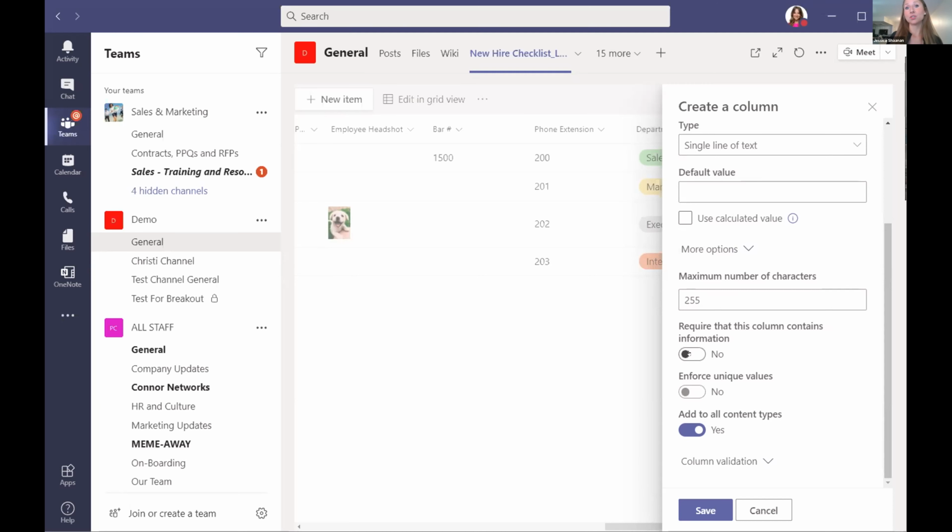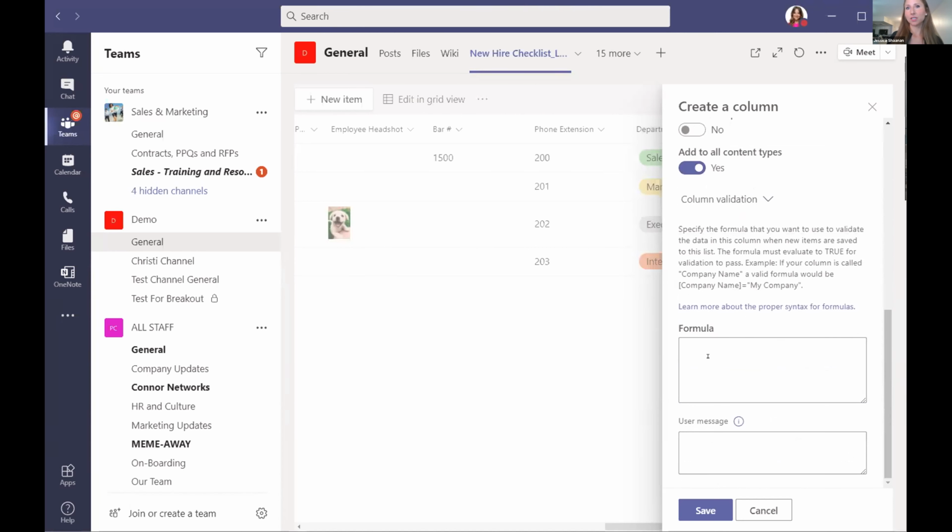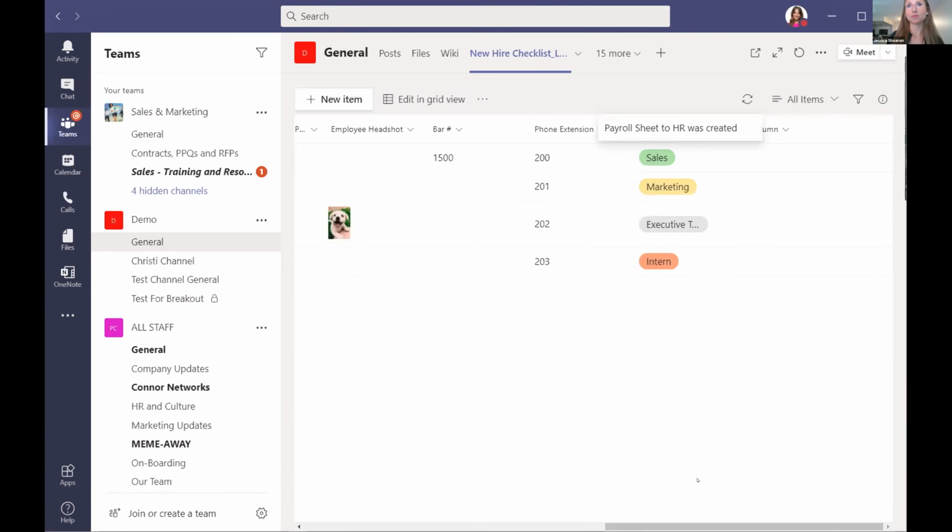You can make certain fields required. You can modify the way they look. You can add column validation. You click down there, and you can see how you can actually get a lot of control here, putting formulas in to make sure that it's being filled out correctly. Once you have these things systematized and automatic, it's much easier to get through. And then I just hit save. It says payroll sheet to HR was created.